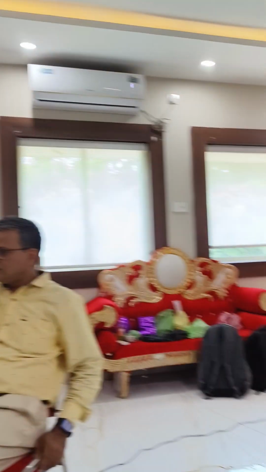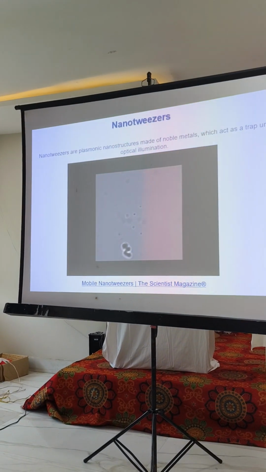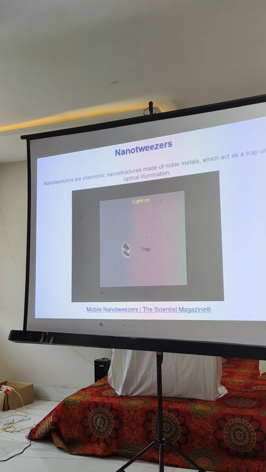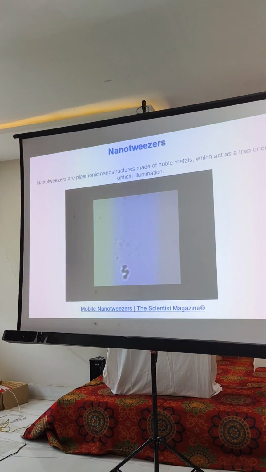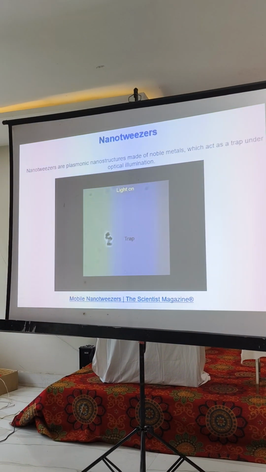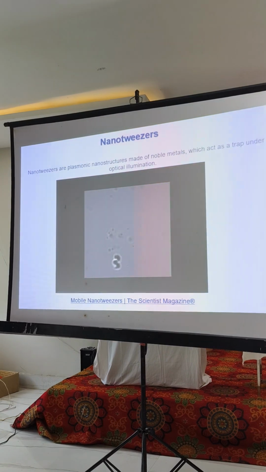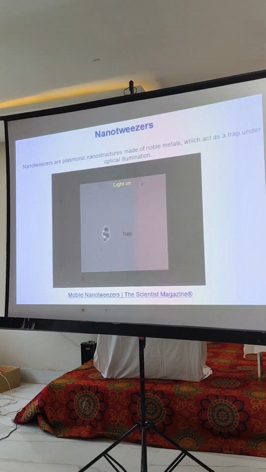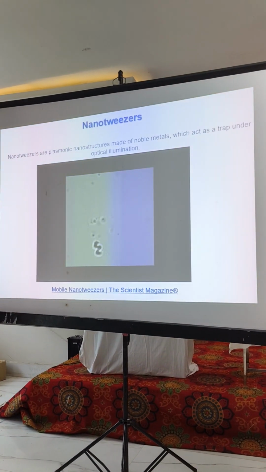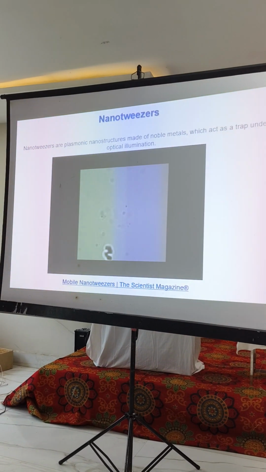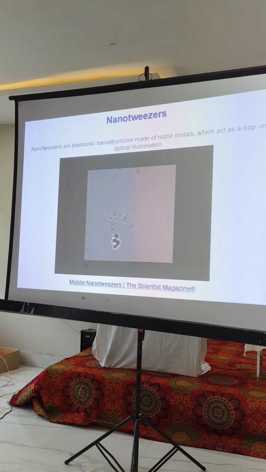See, this is an experiment, and this is considered a nano user. And this is a transmission electron microscope. Under the transmission electron microscope, it has been recorded live. See, it has been converted to nanometer size, and this is called a nano user. The plasmonic nanostructure made of noble metals acts as a trap under optical illumination. When they put on the photon light, see, it will trap. This is moving, no? When the light is on, it is cut. Understand? So this is what one can do.